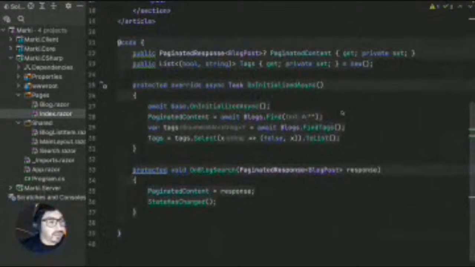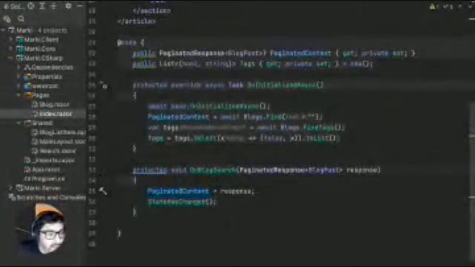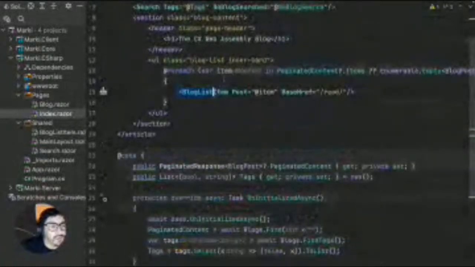So it's fairly familiar. In the case of initialize async, rather than subscribing as an observable like we did in the F# version, we are overriding the method here, and we're trying to do things right here. And in the case of the on blog search, this handler already knows that we are going to have a paginated response of blog posts. So we simply let the framework know, hey, we are going to reassign this value and that state has changed, so it can render properly whenever this paginated content changes.